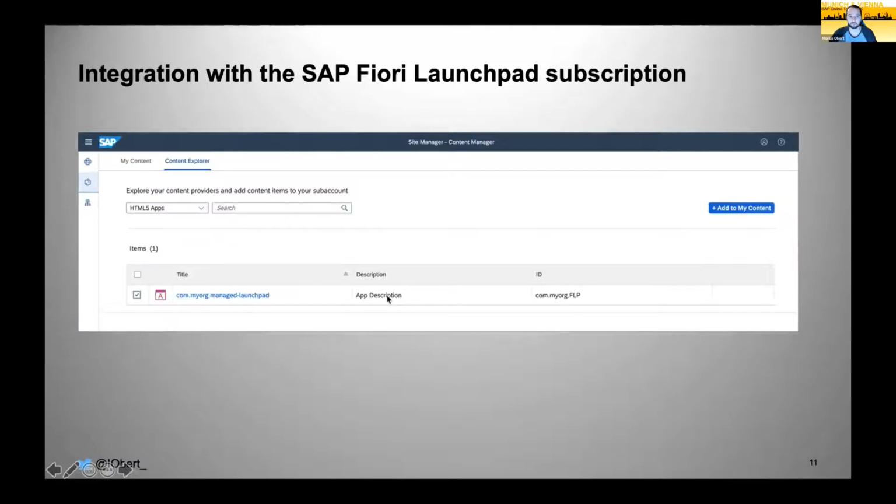You see the description and the ID, and this information is extracted from the manifest.json file. Just select the item here and click Add to My Content, and then you will see the application in your Fiori Launchpad after you assign the role and a group to it. So that makes it easier and also removes redundant working steps.